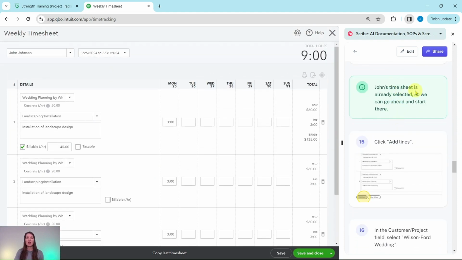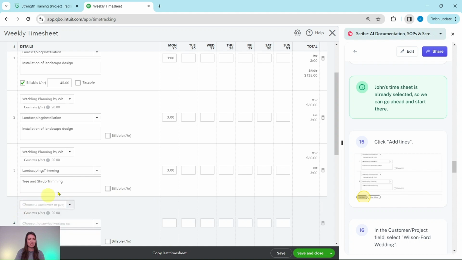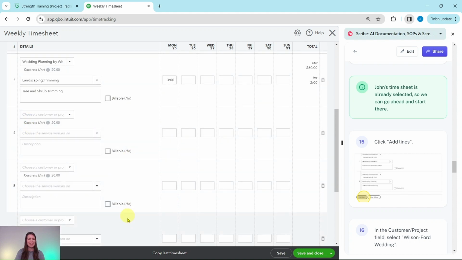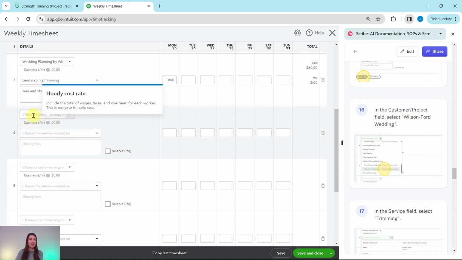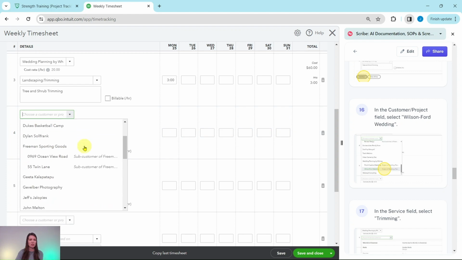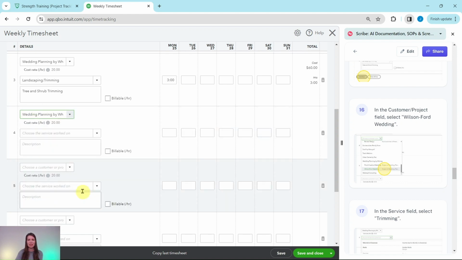Now, John's timesheet is already selected up here, so we're going to go ahead and start with his. We're going to click on Add Lines so that we can add some more. I'm not sure if you can see it on my screen, but it is a button right down here. Go ahead and click on it. And once you do, more sections are going to be added. So in this fourth section right here, in the customer project field, we want to select Wilson Ford Wedding. So click into it and you can either scroll down until you find it, or you can start typing their name. So once you find Wilson Ford Wedding, click on it.